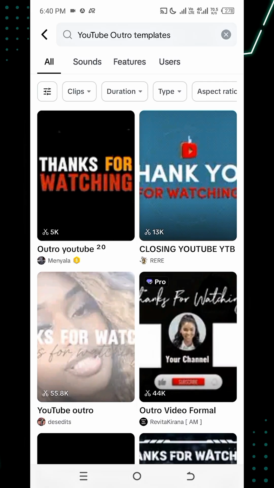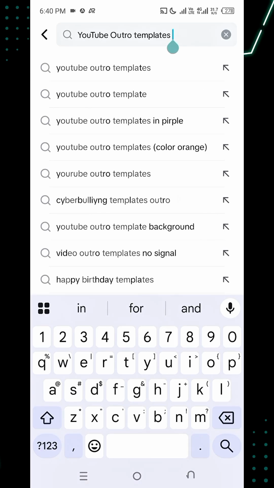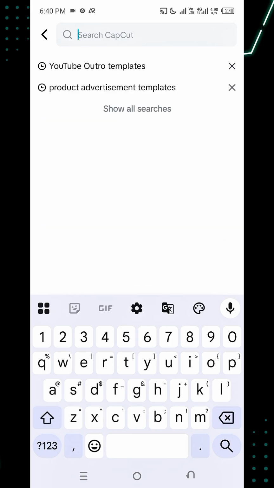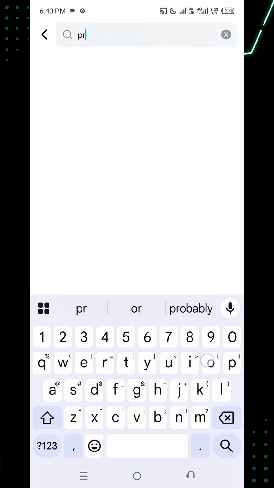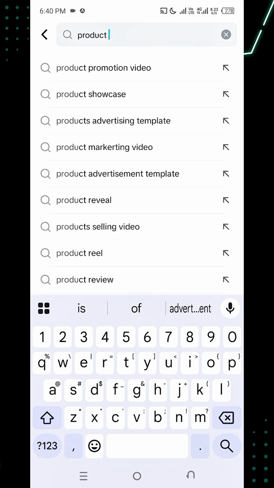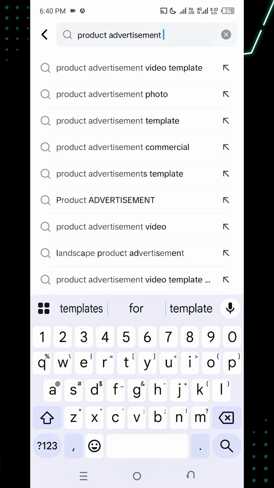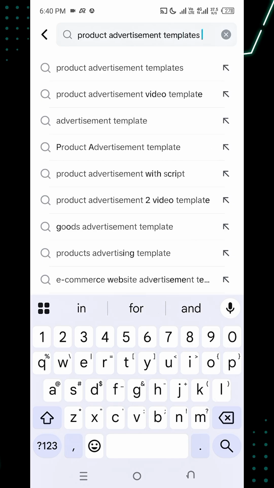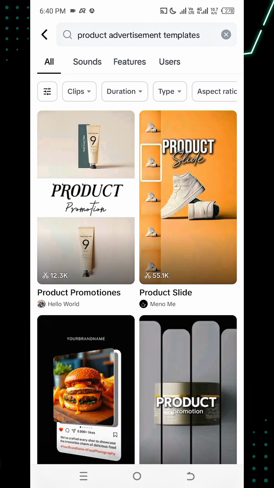So let me click on this other one. You see that? So let's assume that you want to sell a product. Maybe you want to run an advert. You can go and search for templates for adverts. You can just search for product advertisement templates. Product advertisement template. You hit enter. You're going to see a lot of them. I just click on any of them to preview.